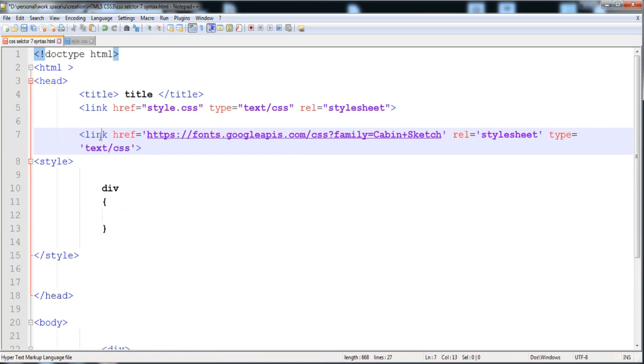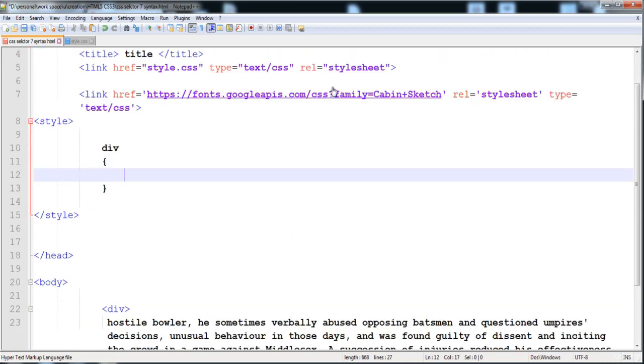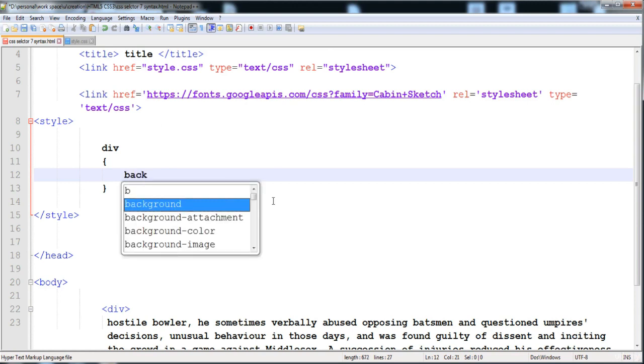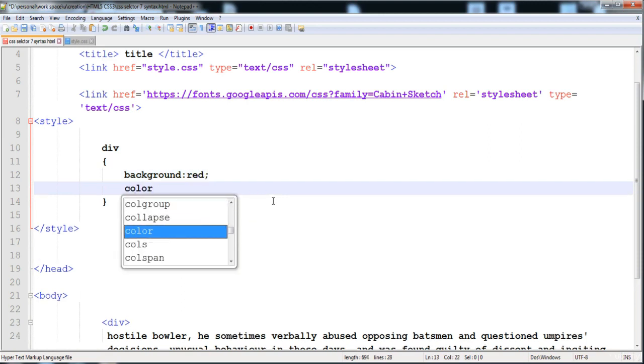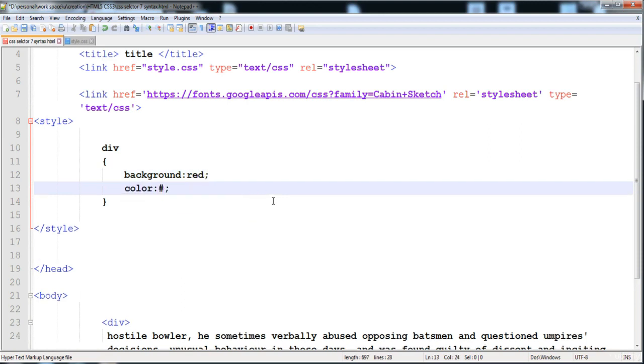Here is the link tag, you already know this tag, and then here is the href, and it contains a link to the font, fonts.googleapis.com with family Cabin, and then rel is stylesheet and type is equal to text/css. In this way you can now apply this font onto this text by writing the font-family Cabin Sketch. Here I'm gonna give it some styles. Background is red and the color is white, hash FFF. So now let's look at it.